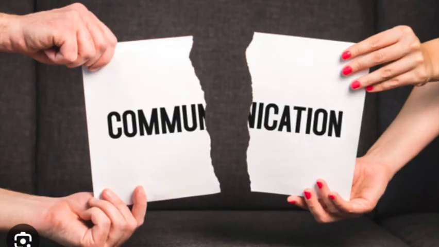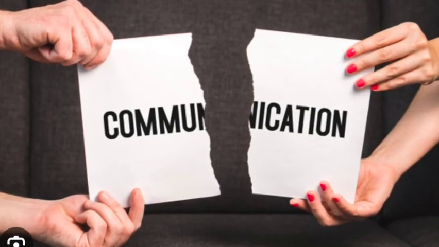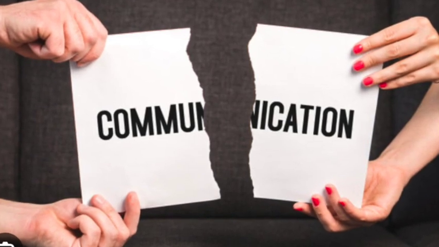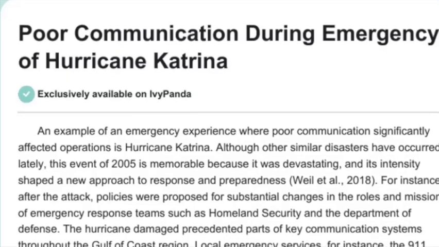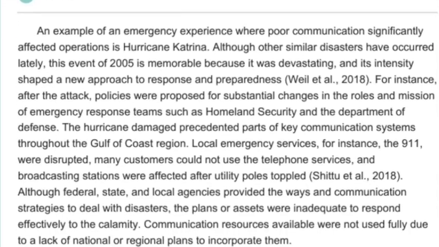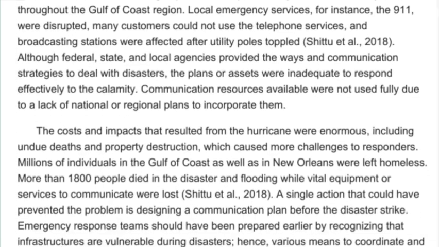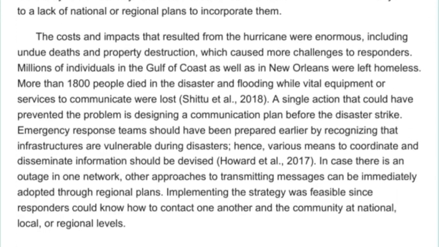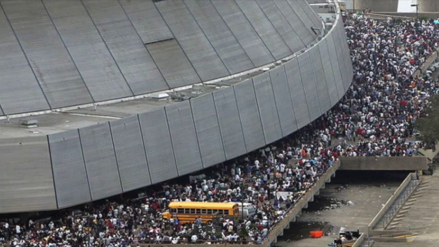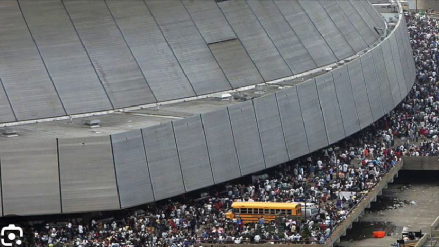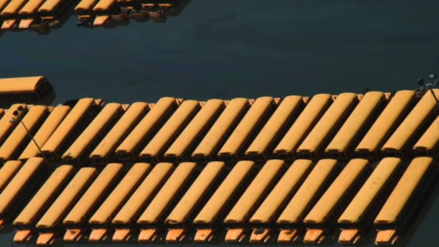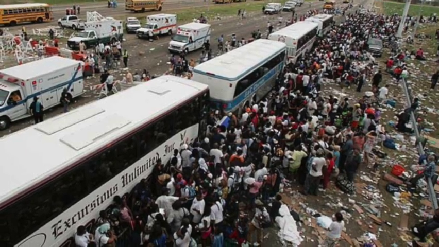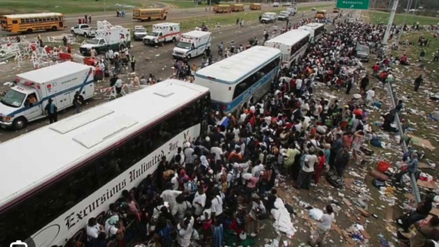Communication breakdowns. Communication breakdowns at various levels of government hindered the dissemination of critical information. This included challenges in coordinating response efforts and relaying accurate information to affected communities. Evacuation challenges. The evacuation efforts faced significant hurdles, especially for vulnerable populations like the elderly, disabled, and those without transportation. The lack of a well-coordinated evacuation plan contributed to delays in moving people to safety.